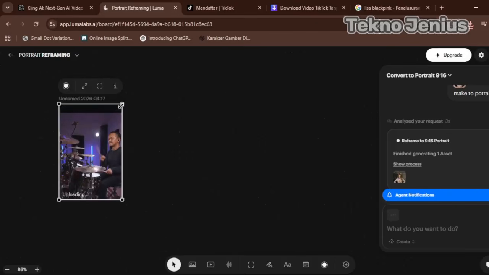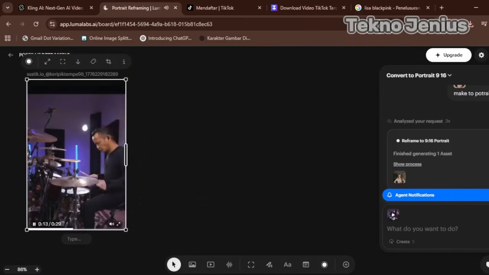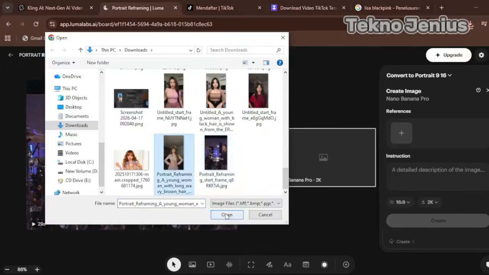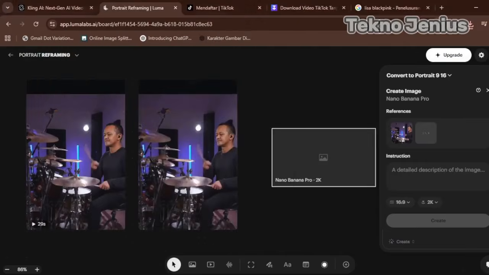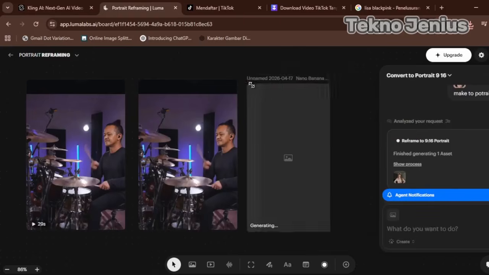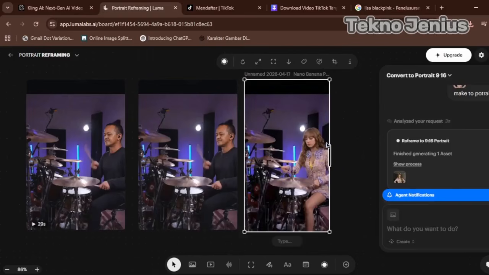Next, we'll try another video. This time I'll try the one playing the drums. The method is the same, but this time I made the prompt for the picture like this prompt. Let's look at the image results first. Okay, pretty good, where Lisa is playing drums.